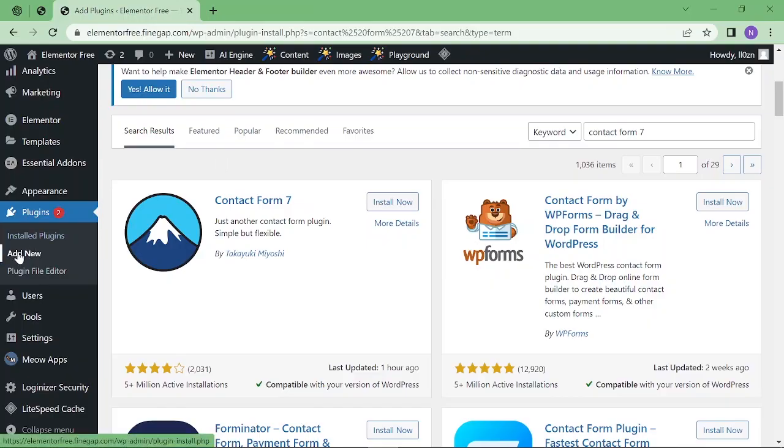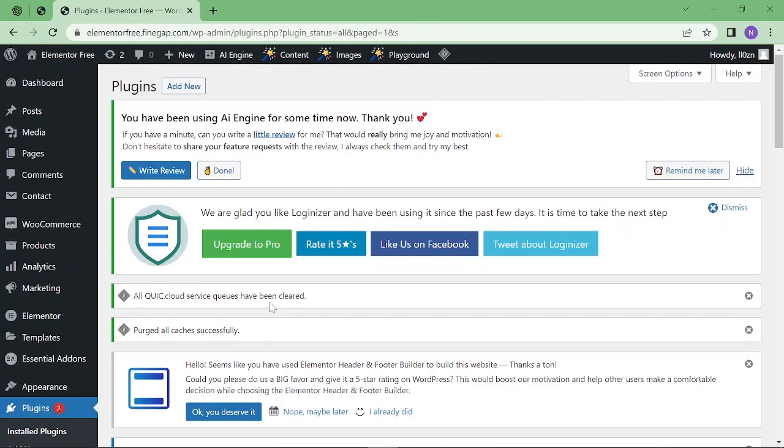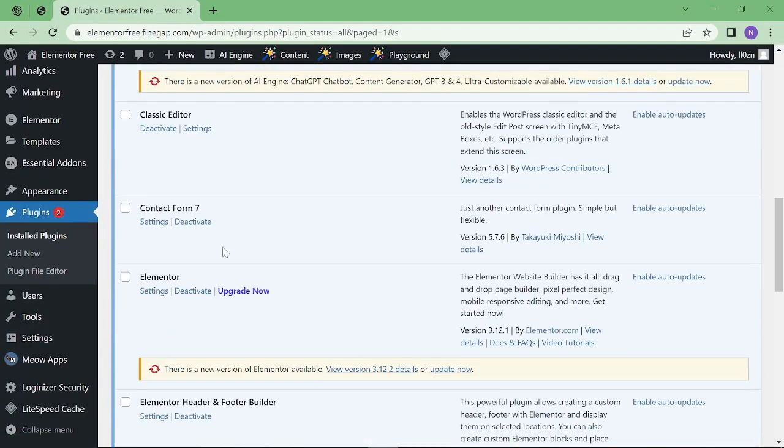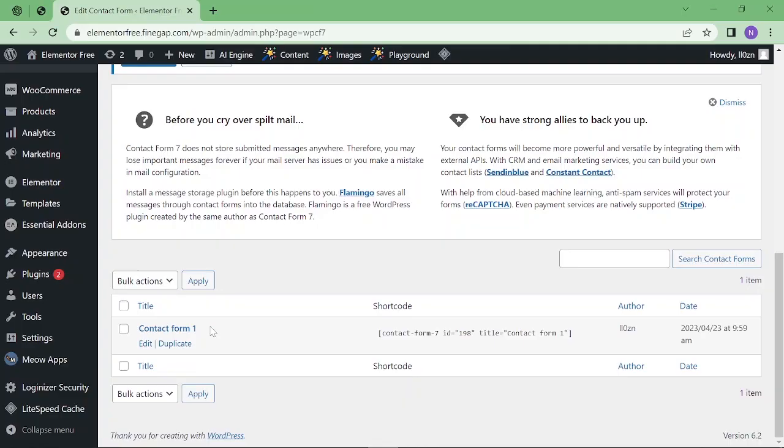Just go to plugins, add new, and search for Contact Form 7, and then you have to install it. Click on install now, and after the installation you have to activate Contact Form 7. So as you can see our plugin is installed. Now you have to go to settings, and here on the settings page you can see Contact Form 1, which is the default form they give us. We can use it, or we can also create a new one.